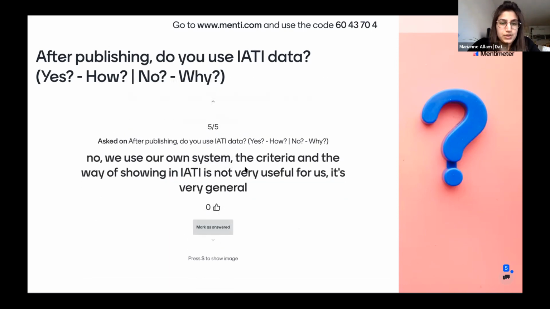Now we use our own system. The criteria and the way of showing in IATI is not very useful for us. It's very general. Okay. So I believe all the comments are expressing the same type of concern, meaning that it's too general or too aggregated, so it makes it difficult to apply it.